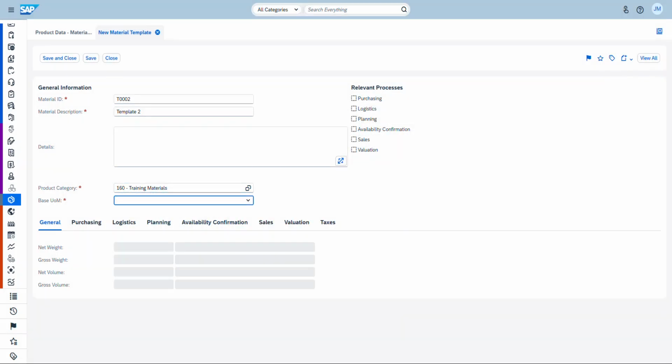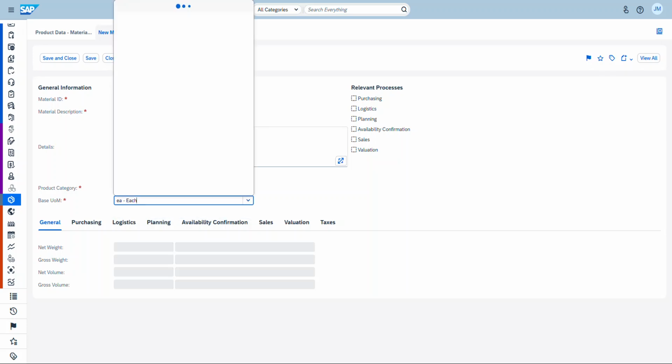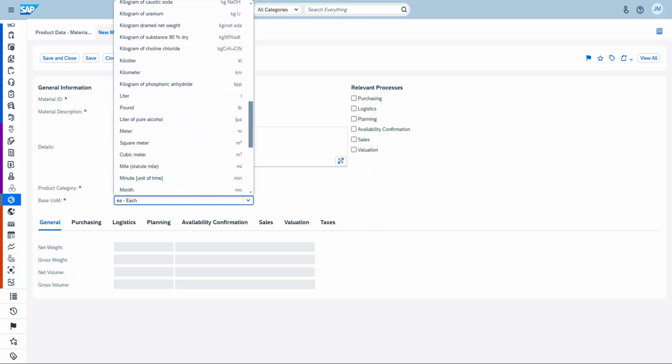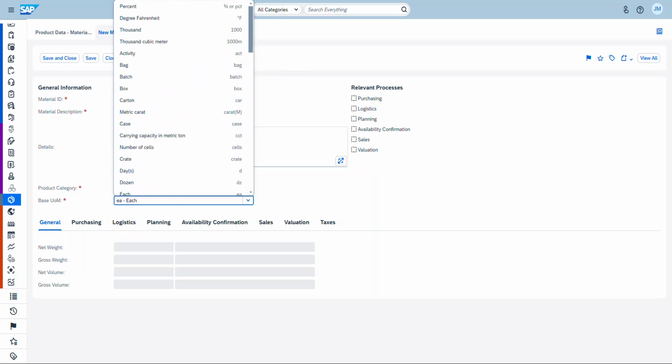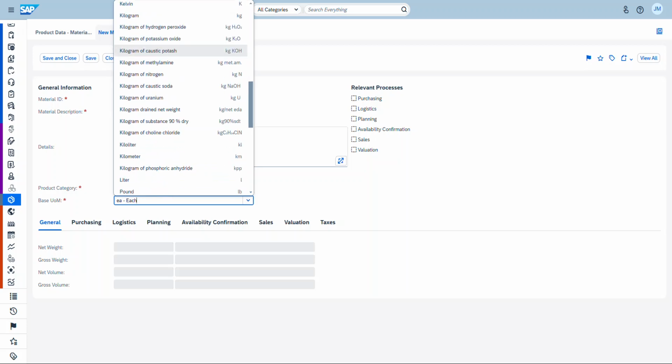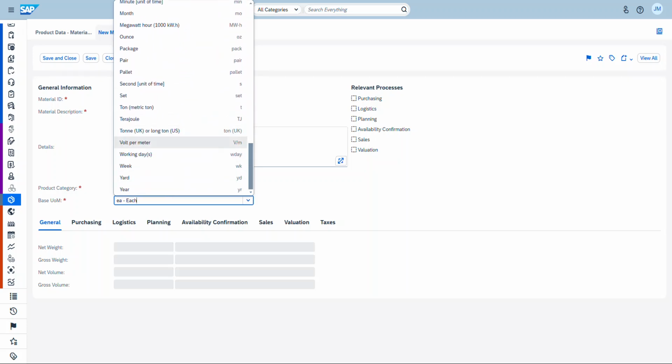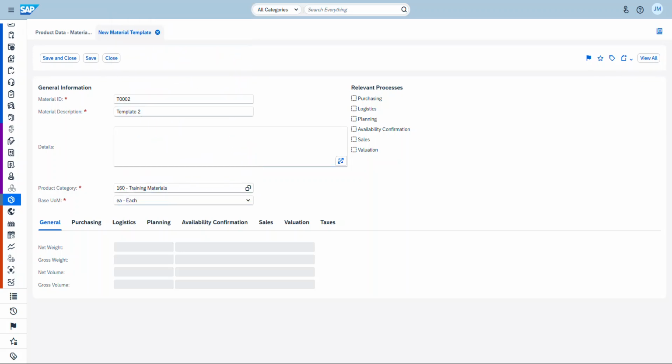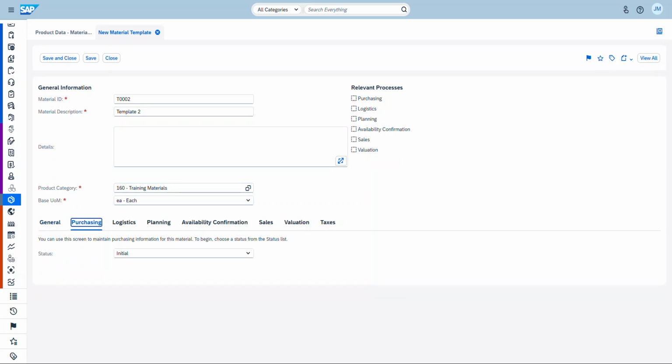and we need to assign a unit of measure. So I'm selecting each. You can see the list of units of measure in the system. These are predefined, but you can also add more units of measure based on your criteria from the implementation tab, Business Configuration.